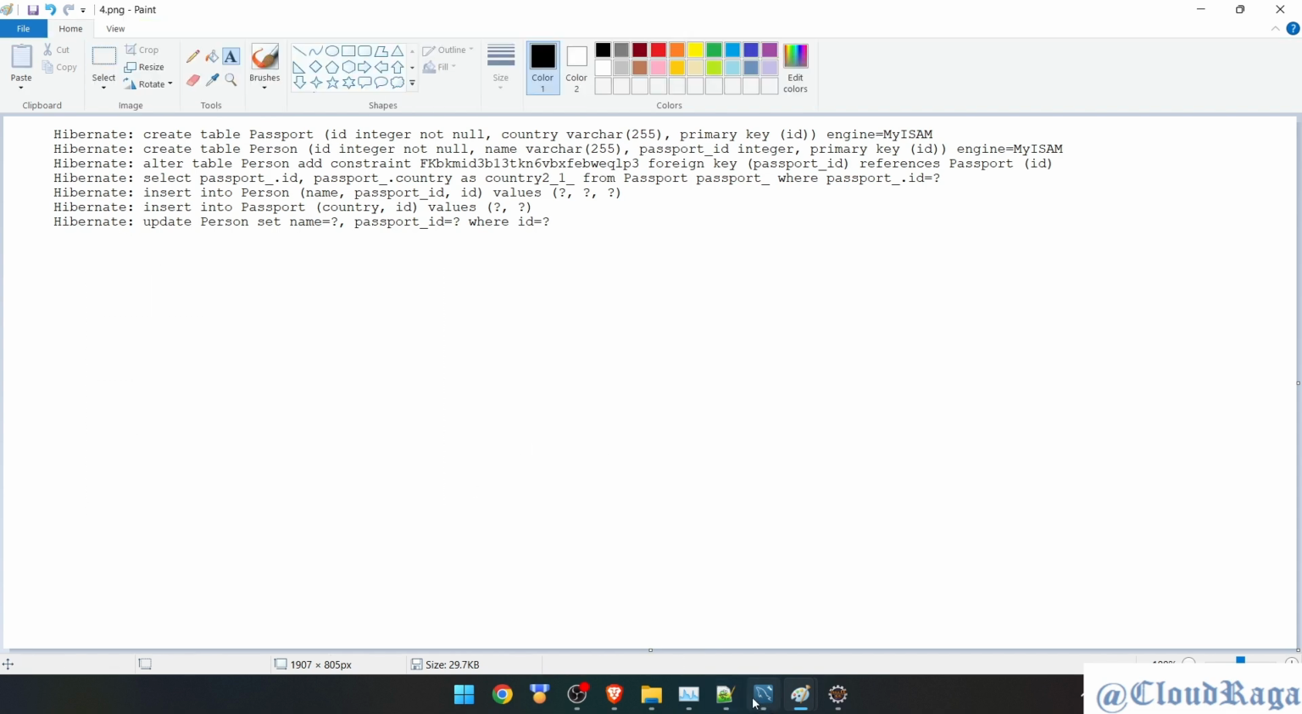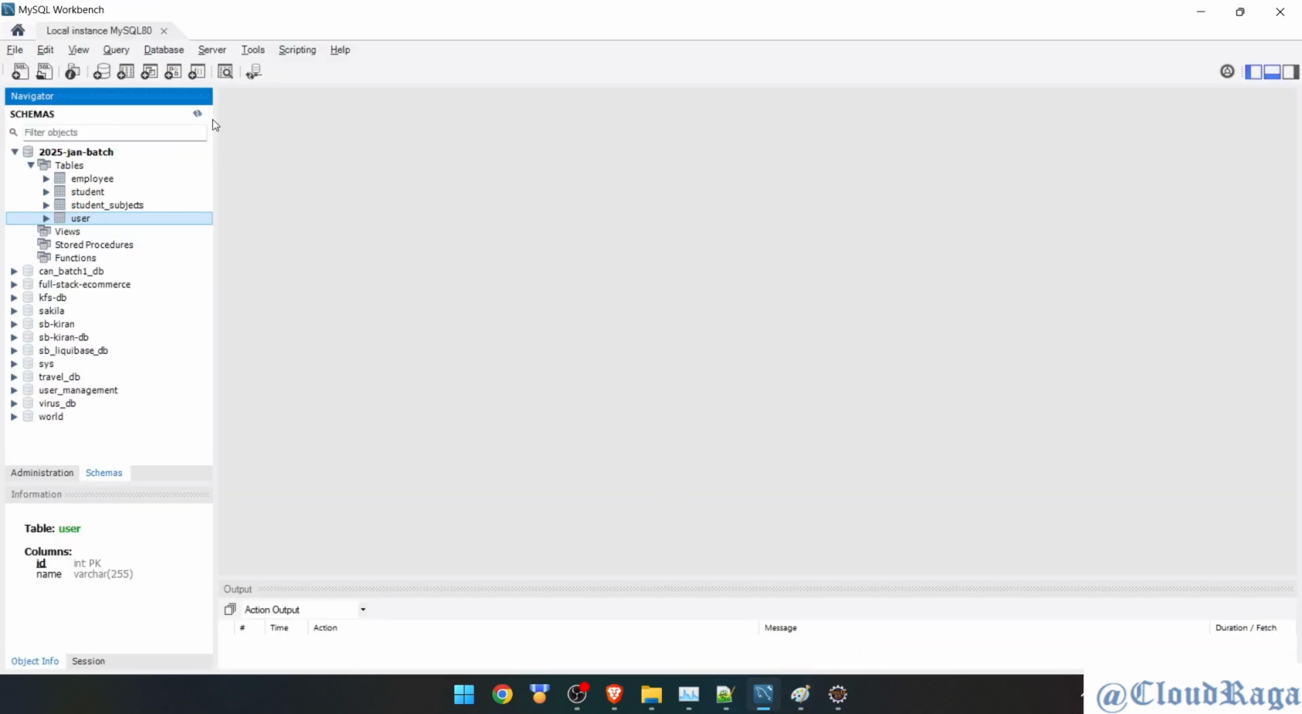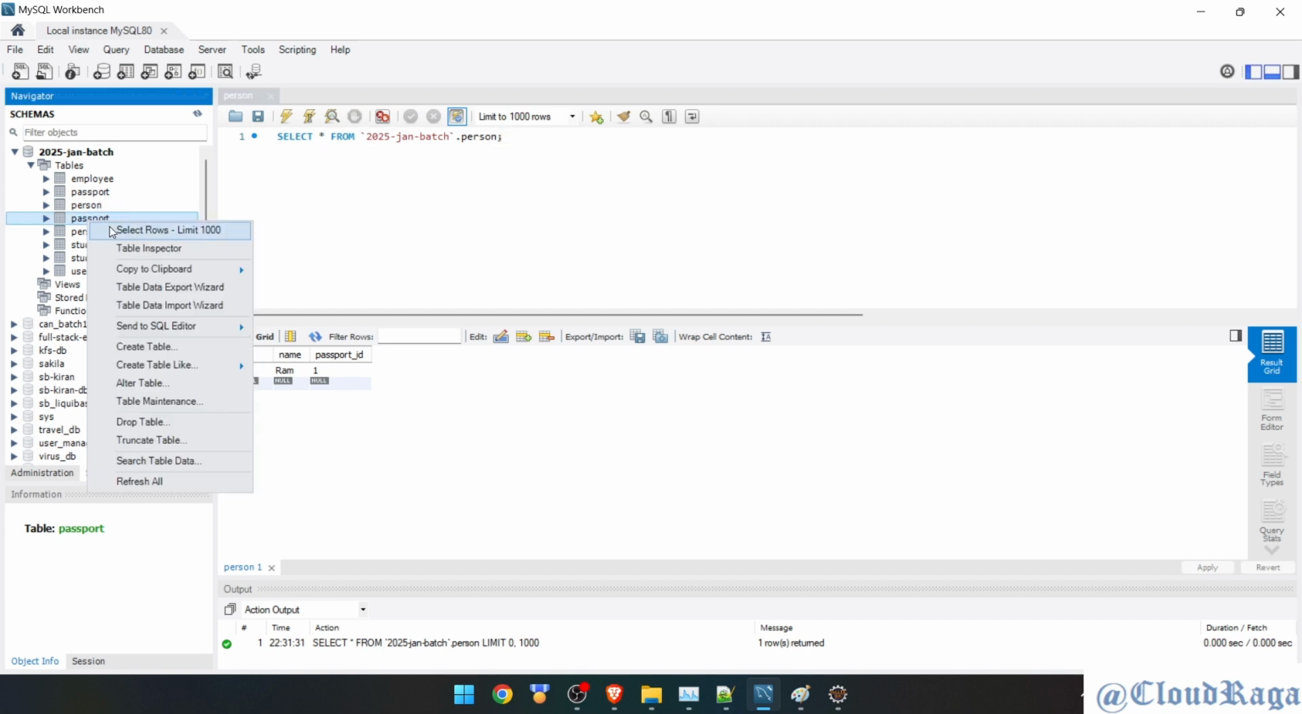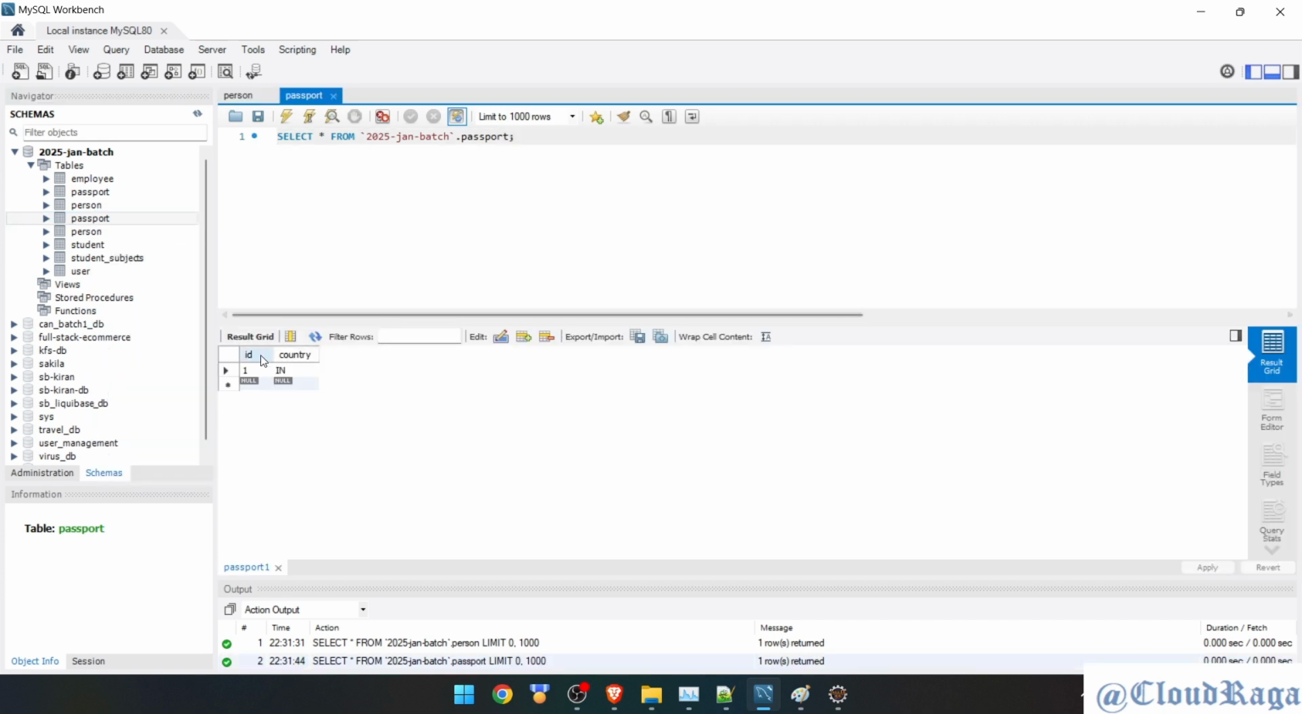Okay, let me show you the table first, then we'll do this. So let me refresh. Two more tables have been inserted. Let's check the person table first. So it has ID, name, and the passport ID. That means it's a primary key of the other table. The person table has this. And if I take out passport, it has ID and name.